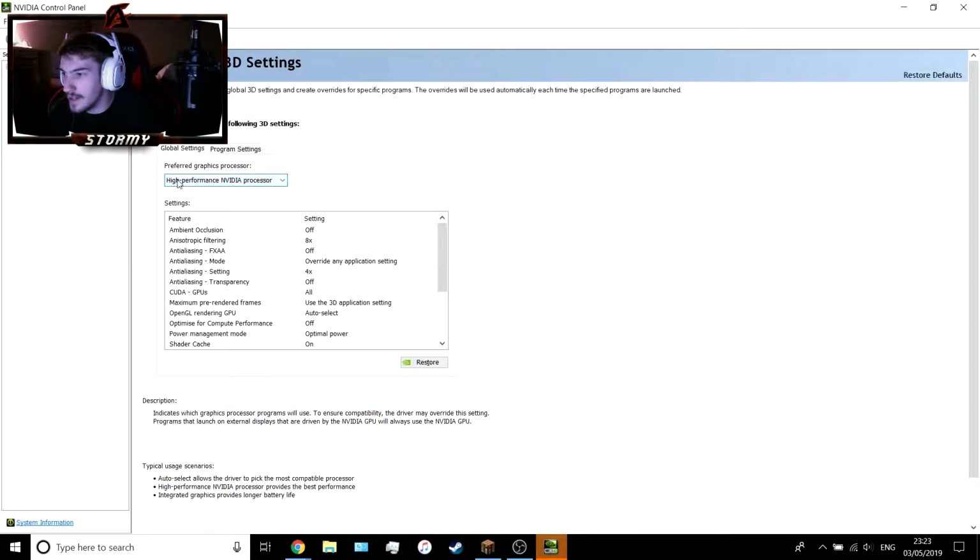So right here you can see here it says high performance NVIDIA processor. So ideally what you want to be doing is, if you have a desktop, you want to be running this. Now some laptops this will work for you when you run it as this, but it didn't work out for me.